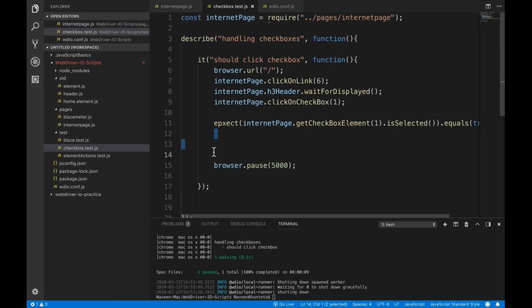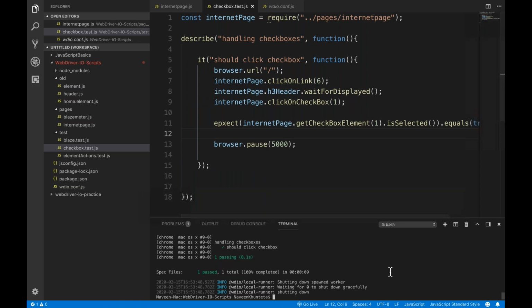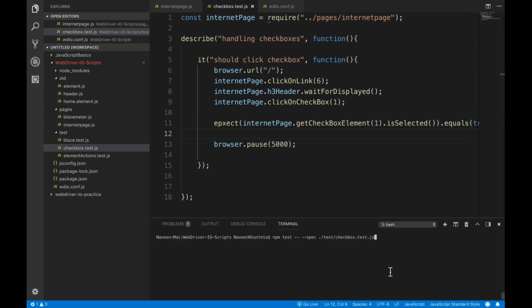And after that, wait for 5 seconds and then simply close the browser. Now run it again.